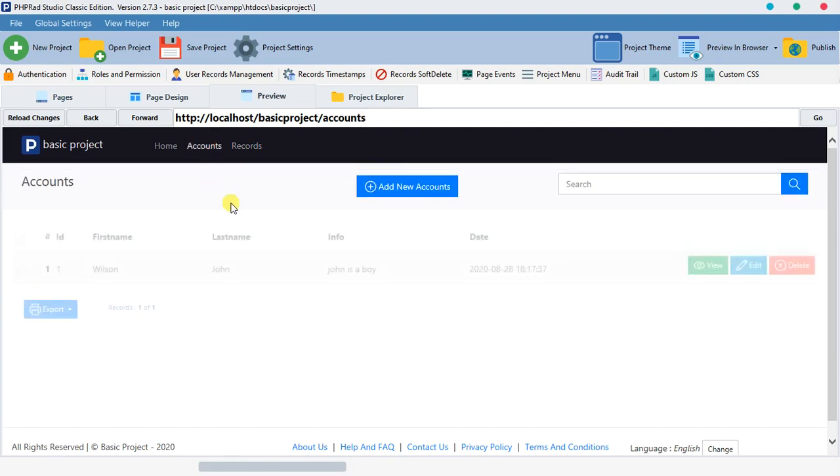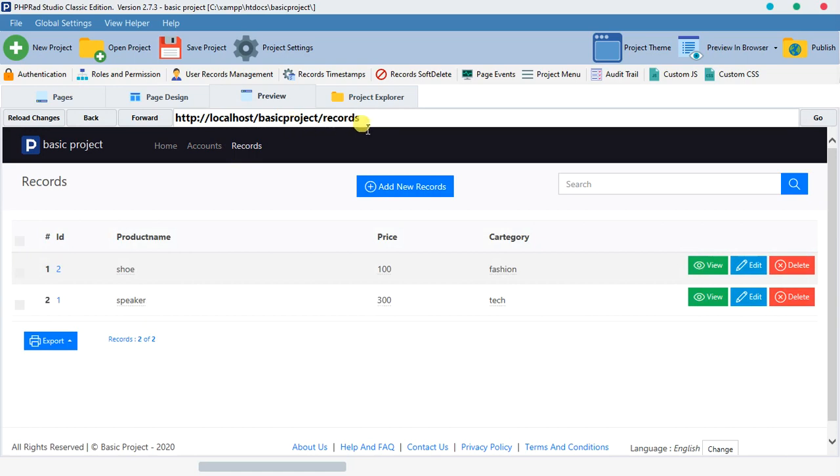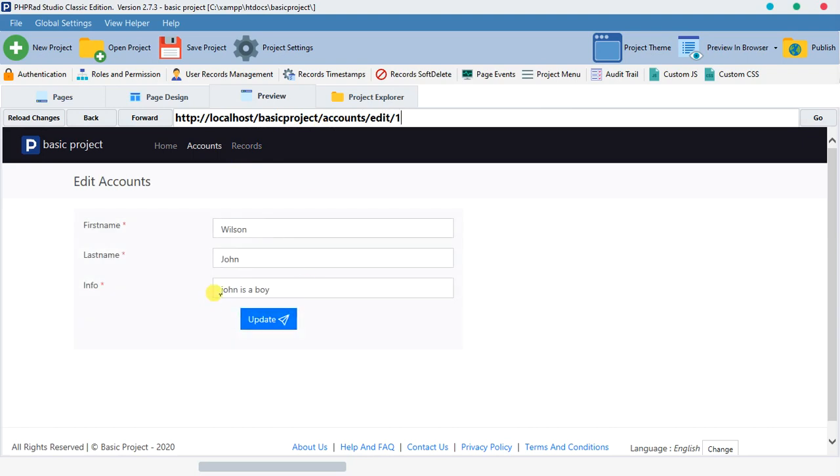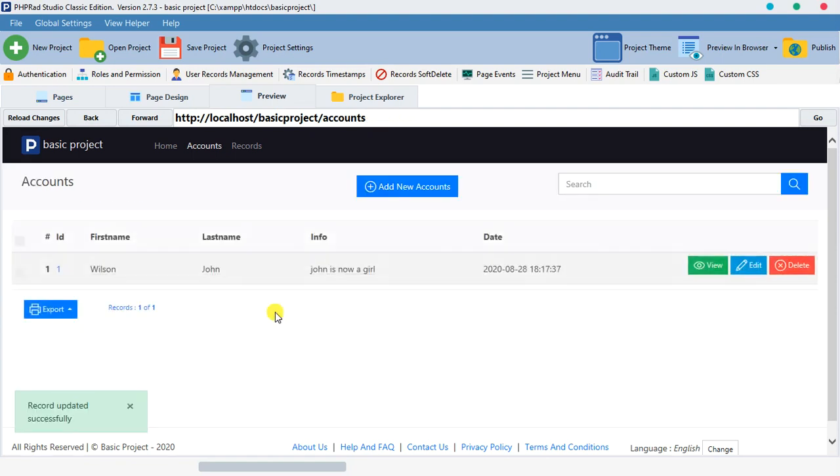Okay, the John is a boy thing is in account, not actually in records. So we want to edit the record one. So we can simply type this account/edit/1. Now we can edit it. John is a boy. So we can take it off and say John is now a girl. Update it.